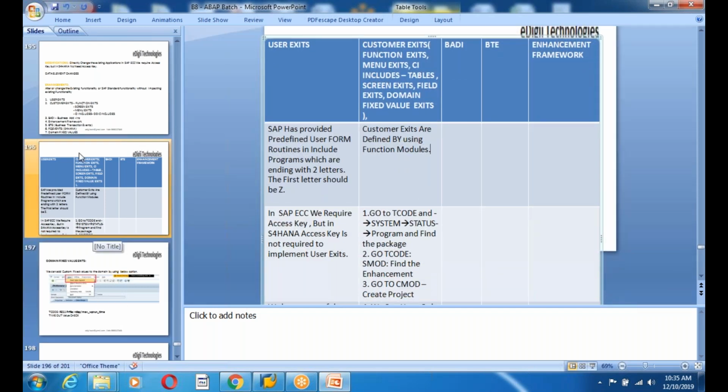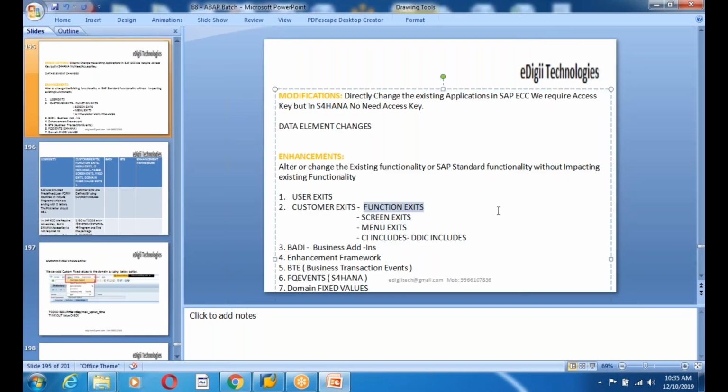For the customer exit, we have different types: function exits, that is function module exits, screen exits, menu exits, and CI includes. Function module exits are used to write the code, and screen exits add screens to the standard transactions. Menu exits add your custom menu navigation in the menu bar. And CI includes are used to enhance your database tables. That's what we have seen on the customer exit side.